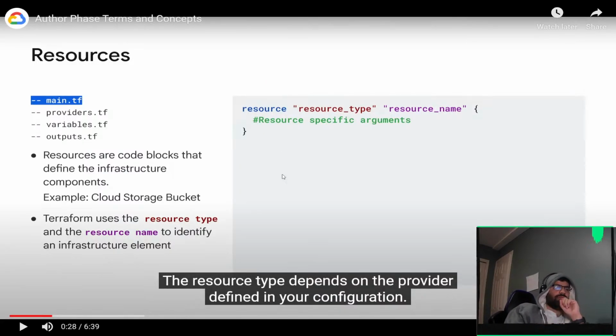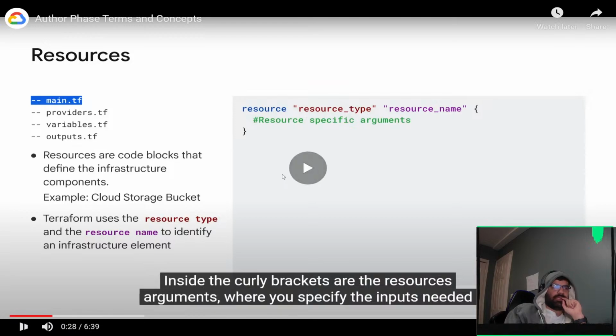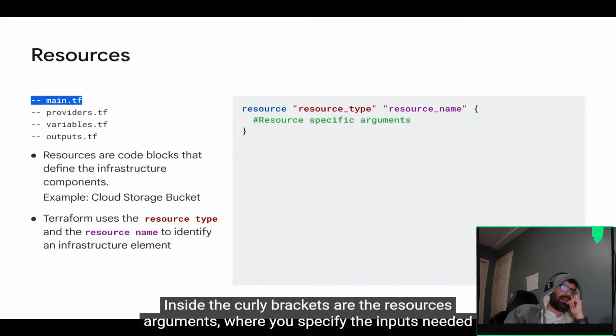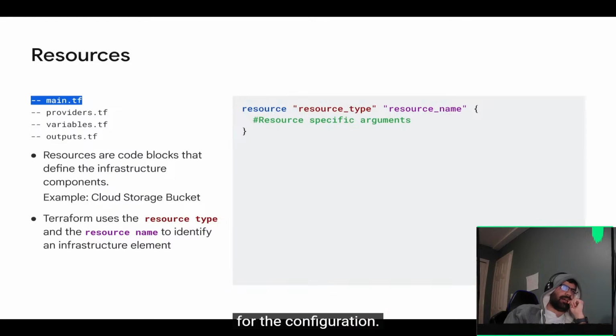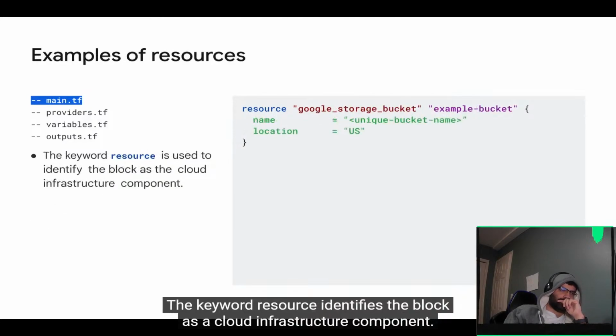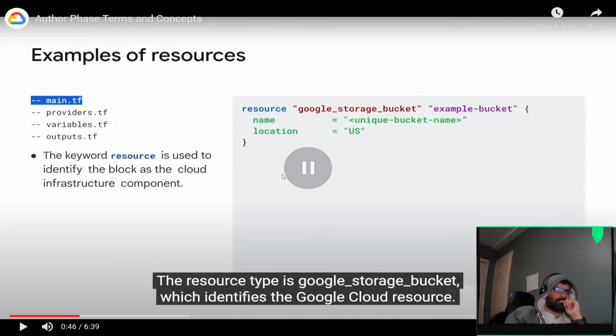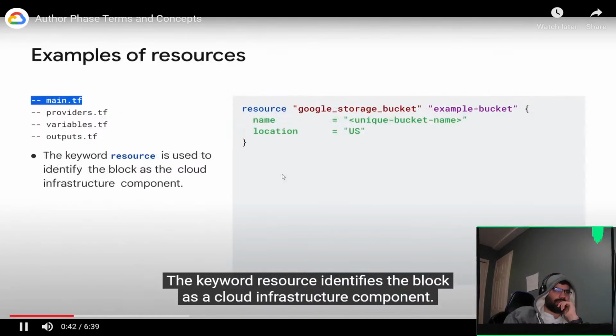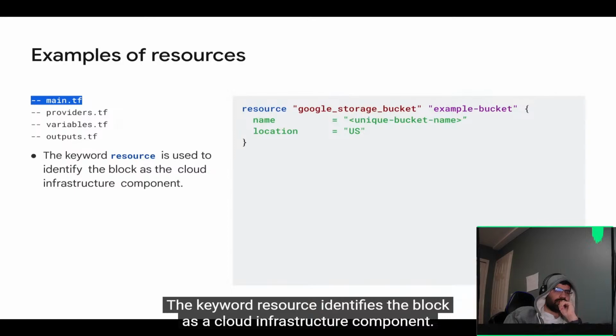So for example, Google will have Google Compute Instance. For Azure, it will be Azure Virtual Machine. AWS will be EC2 instance, right? Inside the curly brackets are the resource arguments where you specify the inputs needed for the configuration. Terraform uses the resource type and the resource name to identify an infrastructure element. The keyword resource identifies the block as a cloud infrastructure component.